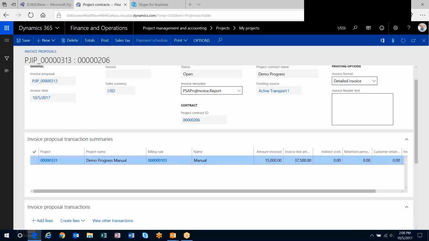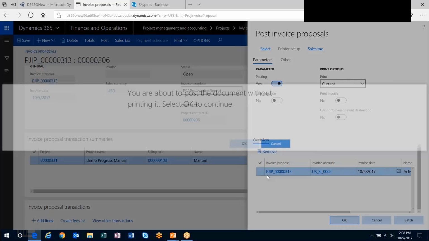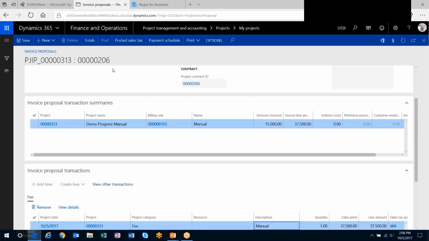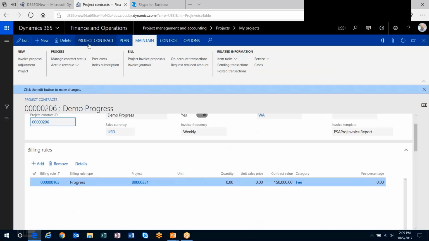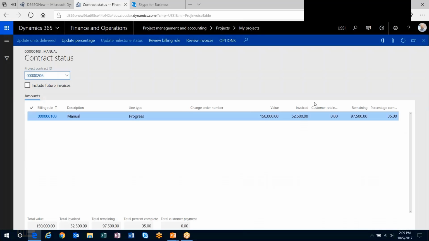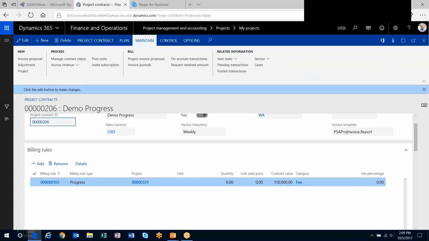So you can, again, click OK. I'm going to post this, so run through these invoices real quick. All right, and there we are. So now the total 52.5 has been invoiced, 35%. So that's the manual way to run the progress billing rule.